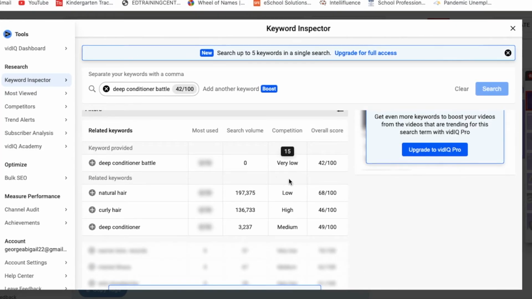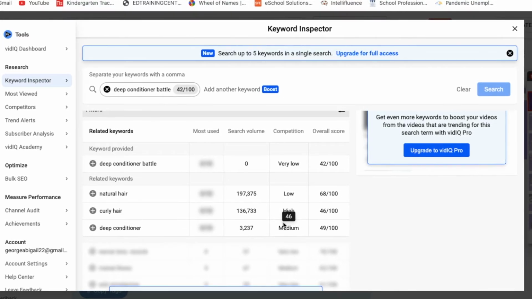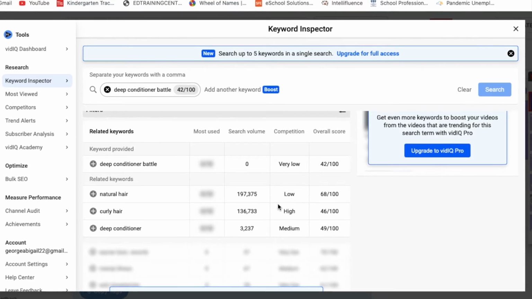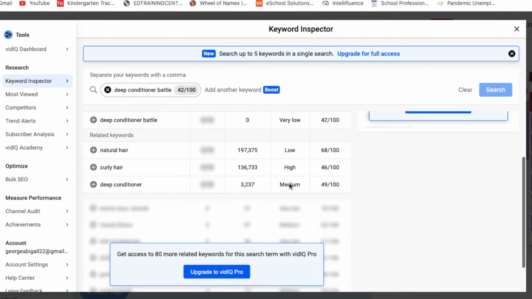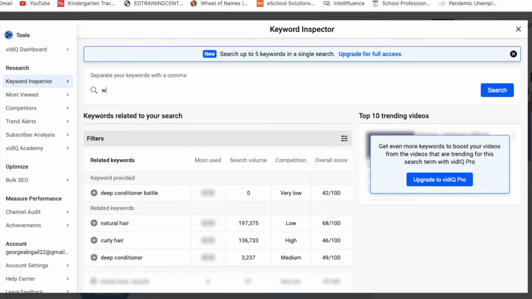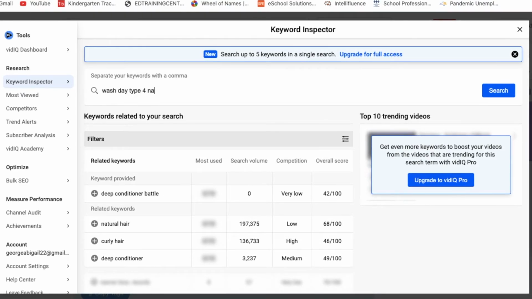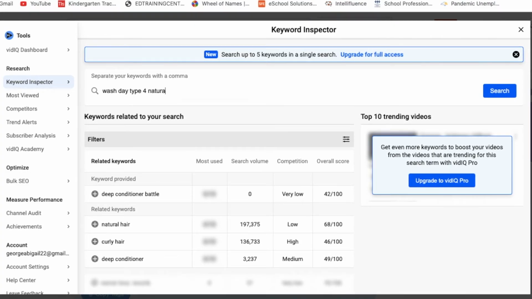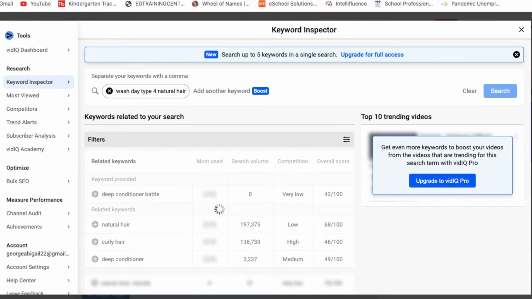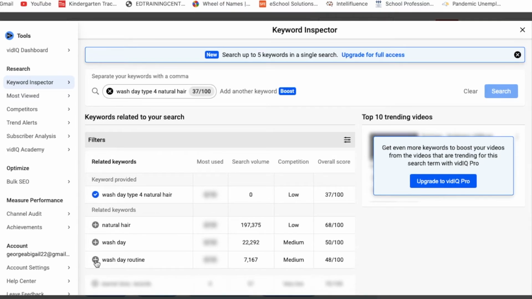So right now, there's no competition on this, so it's very low, which is a good thing. Here you could do deep conditioner, curly hair. So you kind of just really have to play around with it. Wash day, type 4 hair. Let's do that. Or type 4 natural hair. So this one is very low. Oh, I forgot about this. Wash day routine. So you can do like natural hair wash day routine.